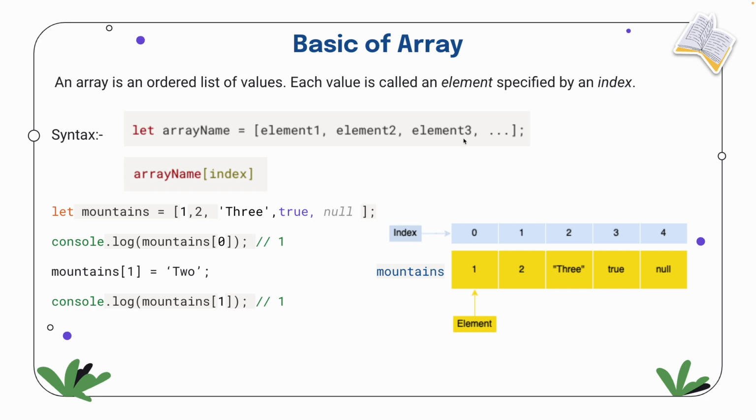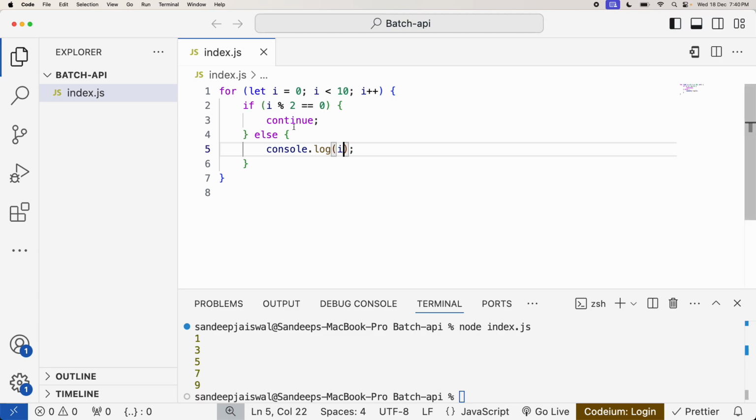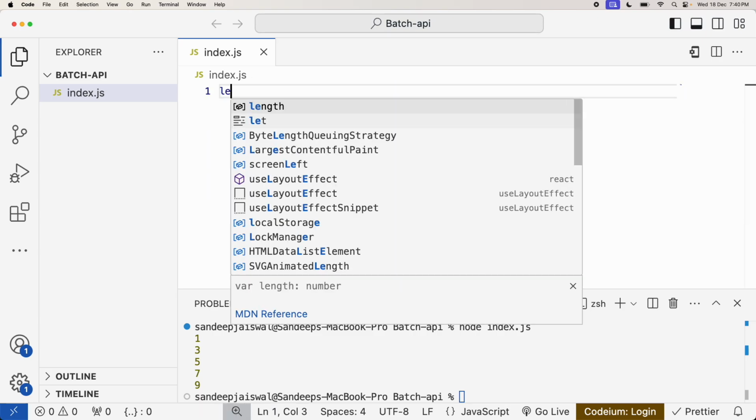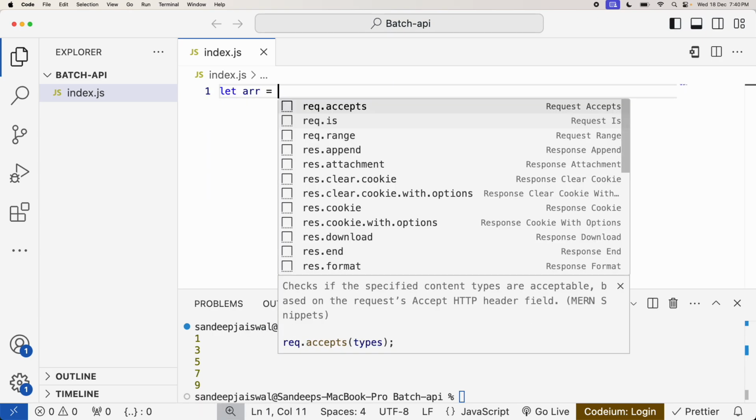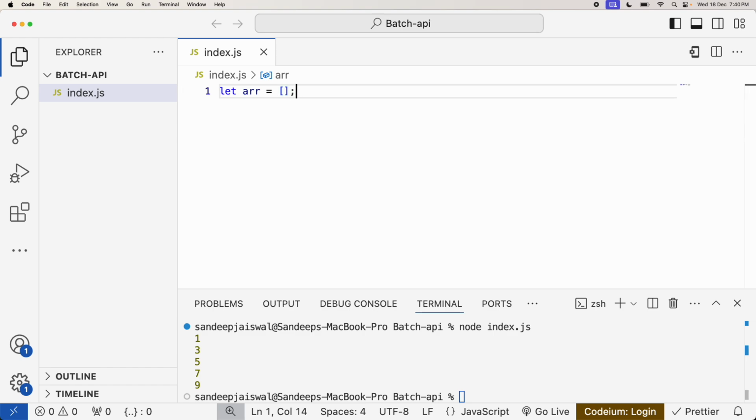But in JavaScript, it can accept multiple types of data. Each data will start with a 0, and each data will have some number, which we call an index. So I'll just create let arr equal to something with a square bracket. If you want to add some new data, we'll go through that in the advanced concepts, once these basics are over.